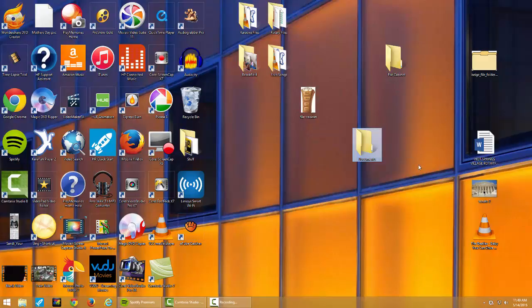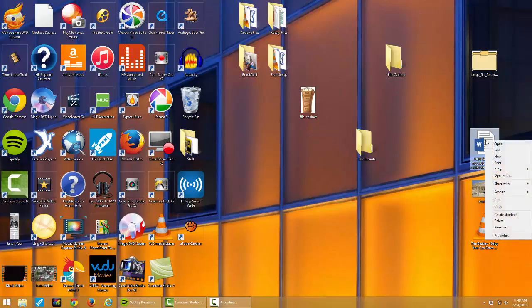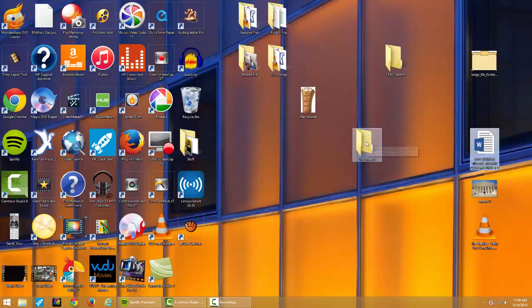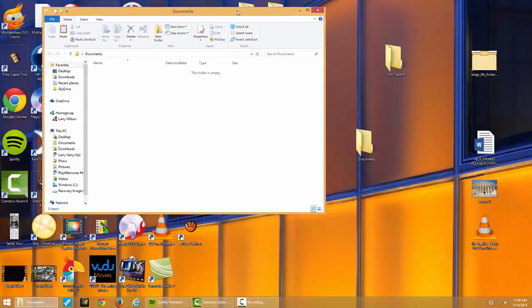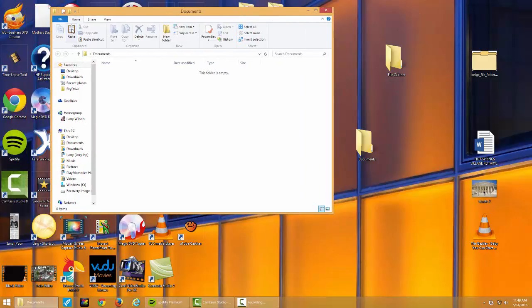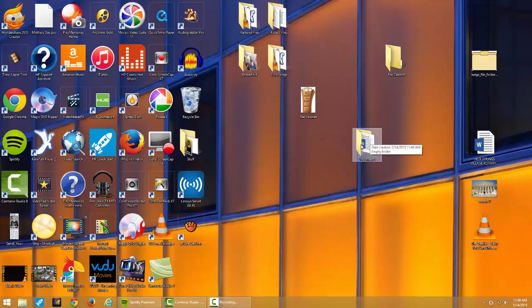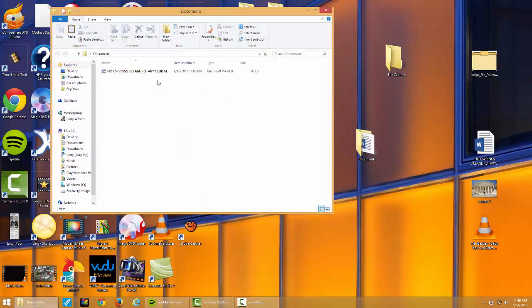To do that, I can do it one of two ways. I can right-click, copy. I can open up the folder. It brings up a window over here, and I can click paste. And what I just did is I moved that document inside the documents folder. This is the documents folder, and this document is inside there.